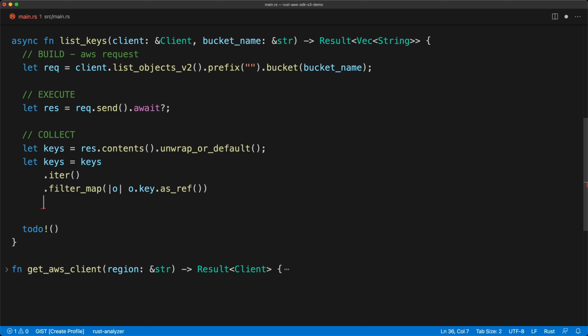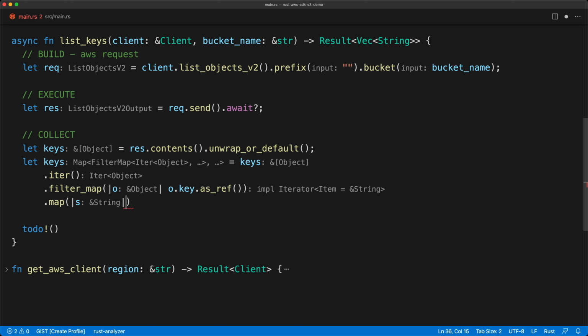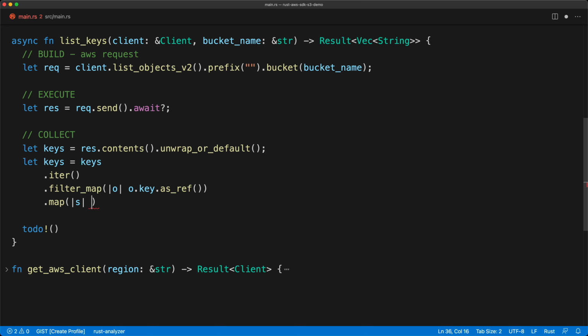And finally, because that will be a reference of string, we're going to do a map. That will be our string. So that will be a reference of string like that. And we're just going to do a to_string. So basically, we're going to take ownership in the vector, because that is what we want.